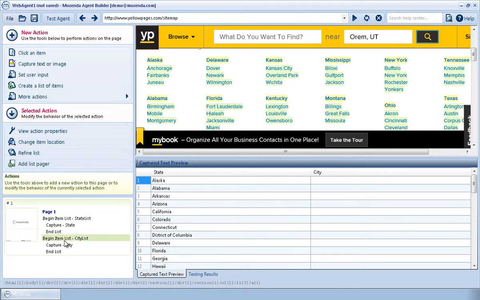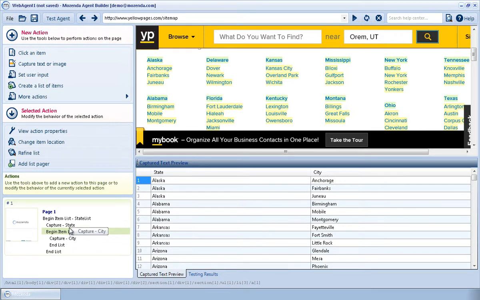Then, click the anchor action for the secondary or nested list and drag this upward until the blue line indicating its new location appears in the appropriate spot within the primary list. Then release. The list has now been successfully rearranged so that one list is nested inside the other. By checking the Capture Text Preview feature pane, I can confirm the accuracy of this configuration.